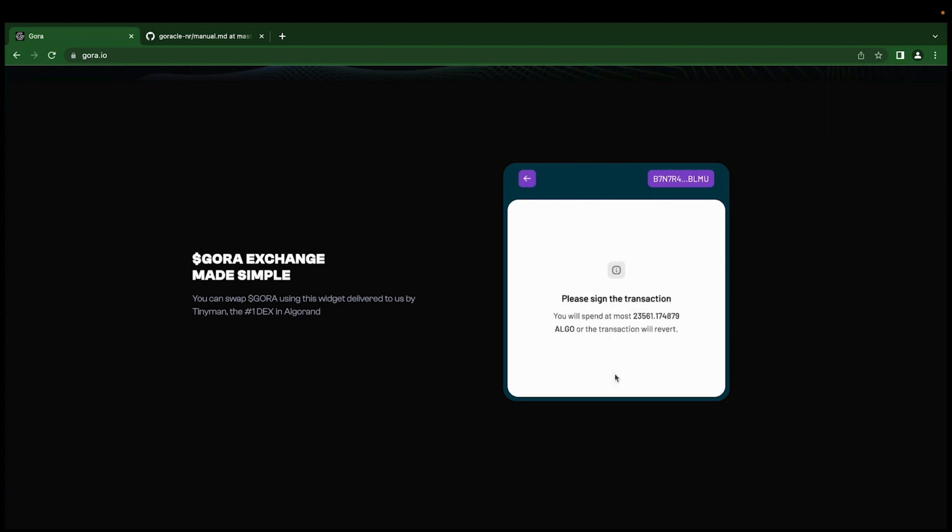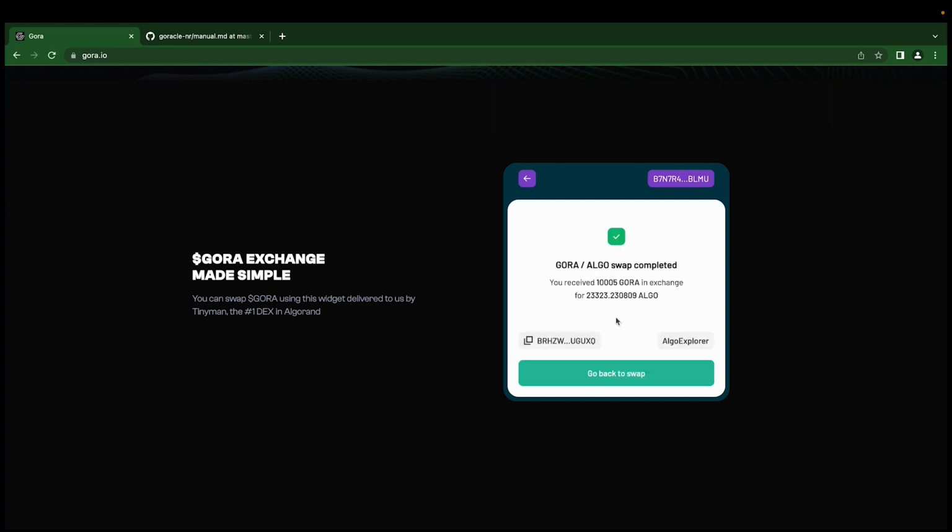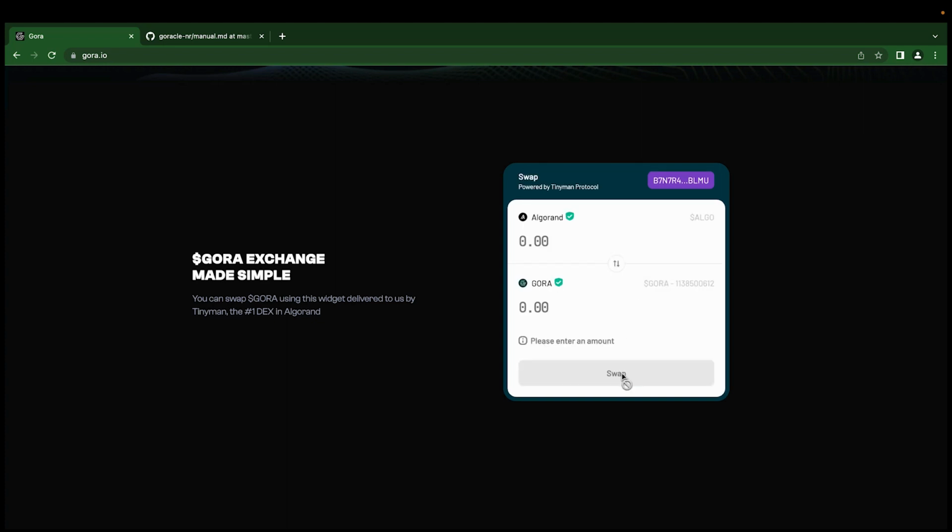Be sure to have your Para wallet open and ready to confirm the transaction. We'll just give it a few seconds here, and we can see that the swap was completed. If we go back to the swap, we can look at our Gora, and we now have 10,000 Gora and a much lower Algo balance.